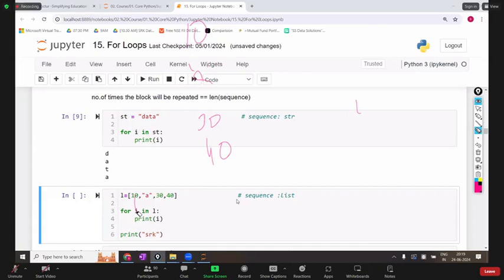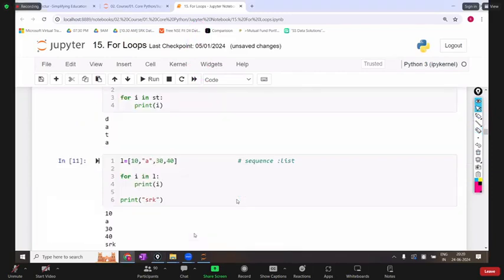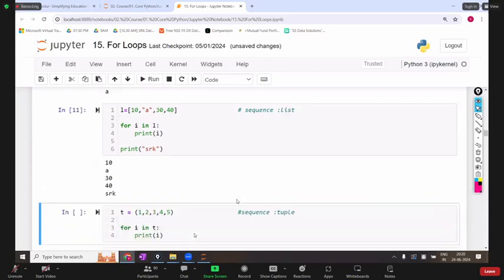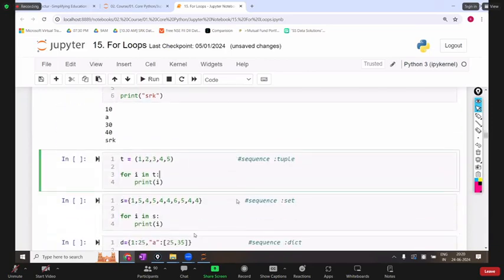Now, if it goes back, now what is the I value it is going to take means nothing, because all the values are completed. So since all the values are completed, it will come down. After the for loop, whatever the next line is there, it will come to the next line. In the next line, what is there here? SRK is there. So it is going to print the SRK. Is the point is clear, guys?